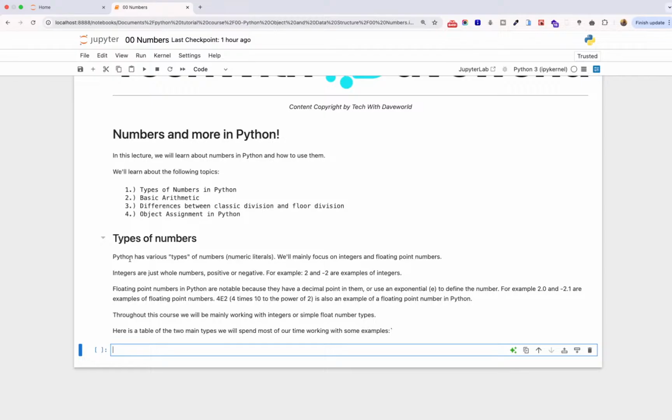So you can see that here, Python has various types of numbers, right? We have the numerical literals, and we are going to focus mainly on integers and floating point numbers, like I said earlier, all right? So integers are just whole numbers, and examples are like one, two. You can have a negative number also, like I mentioned before, and floating point numbers are decimal point numbers, and you can also have something that is called exponential, if you've heard of it before.